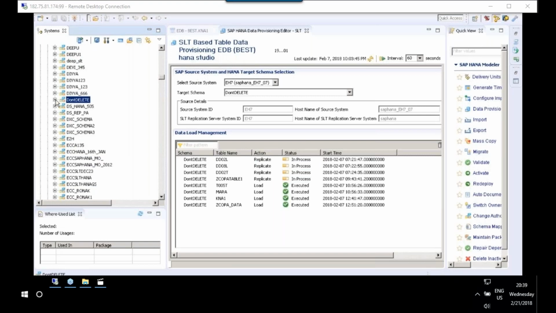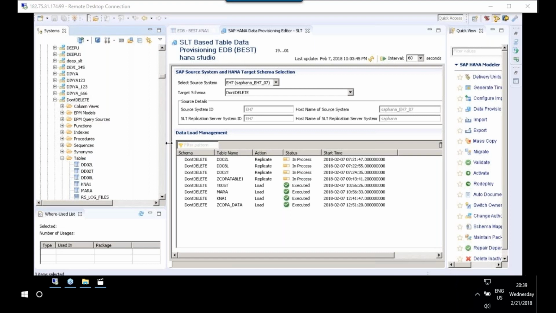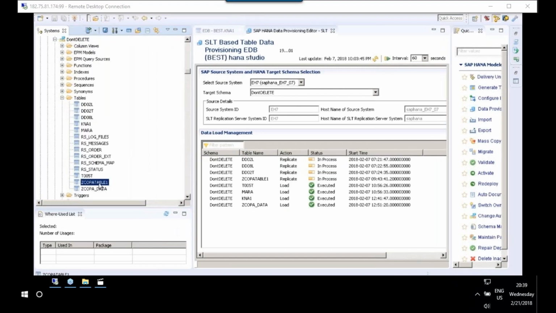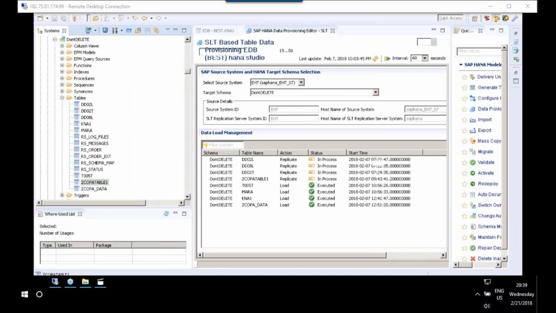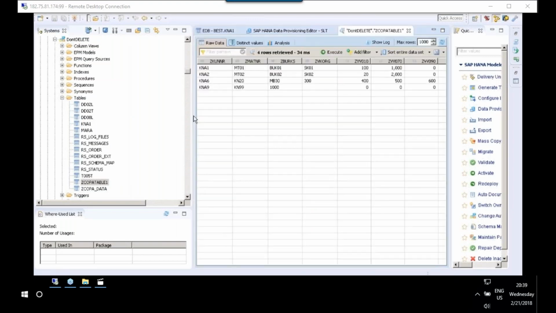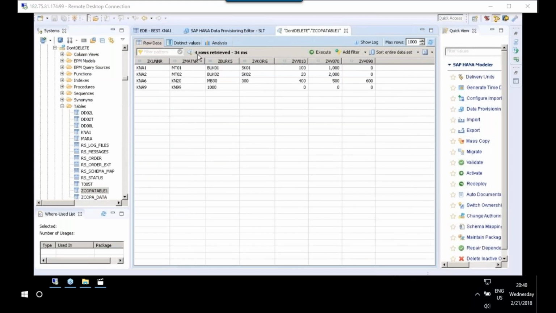Once you expand the schema, here you see expand tables. Please see participants. Once you expand the tables, now here you see there is something called Jet Copa table. Let us right click on the table, click open data preview. Once we click on open data preview, please see how many rows you have over here, 4 rows. So there are 4 rows in this table.